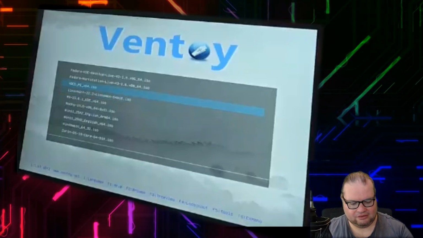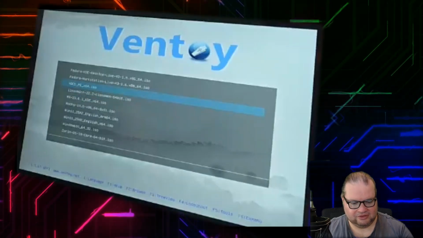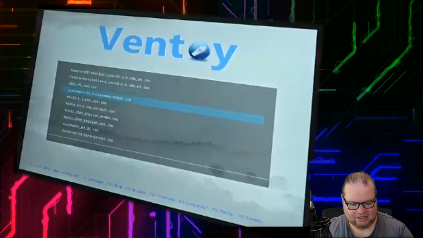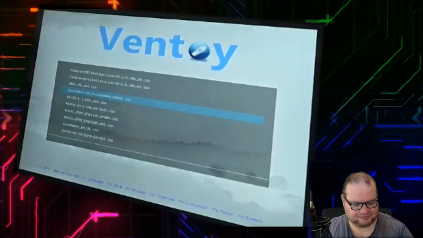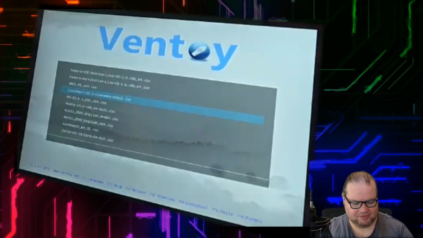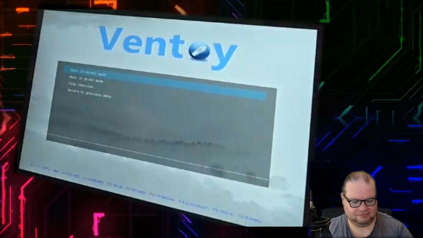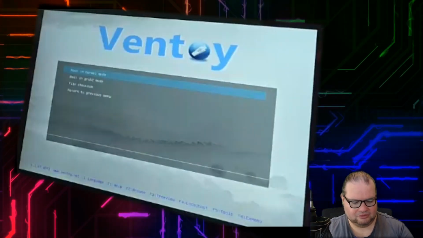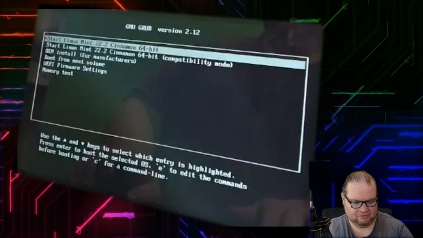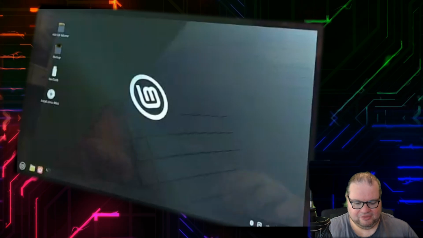Shout out to Hiren's bootable CD ISO. Plenty of tools in that as well. But for today, Linux Mint is our flavor. So we're going to boot into normal mode, and we want to start. So this is Linux Mint.